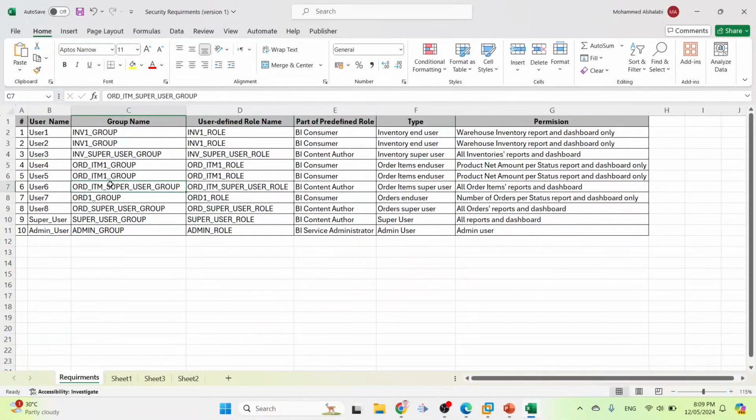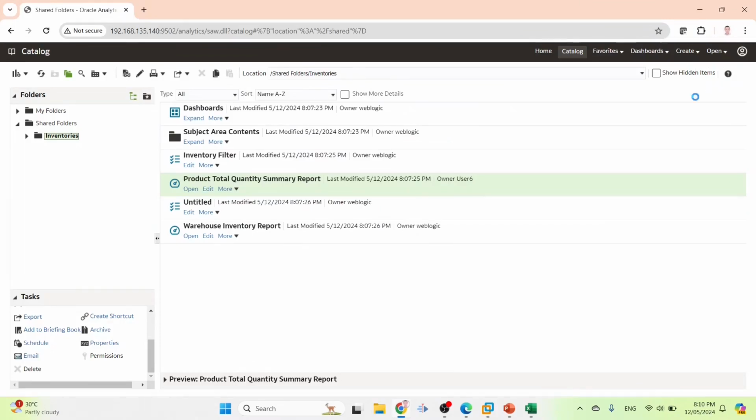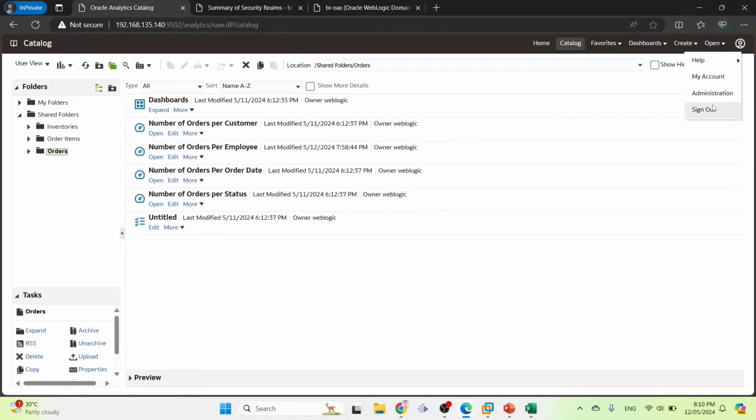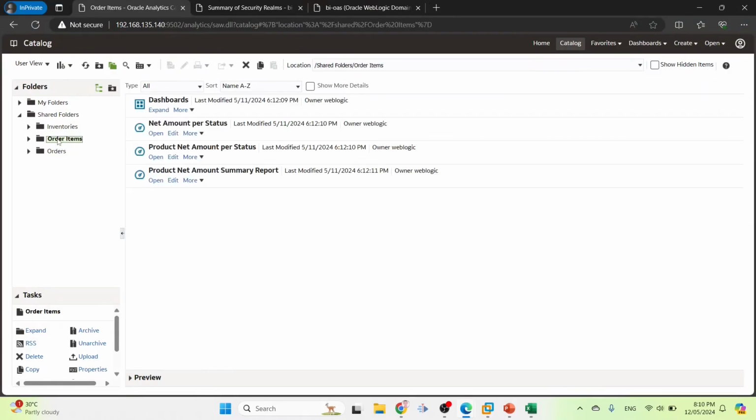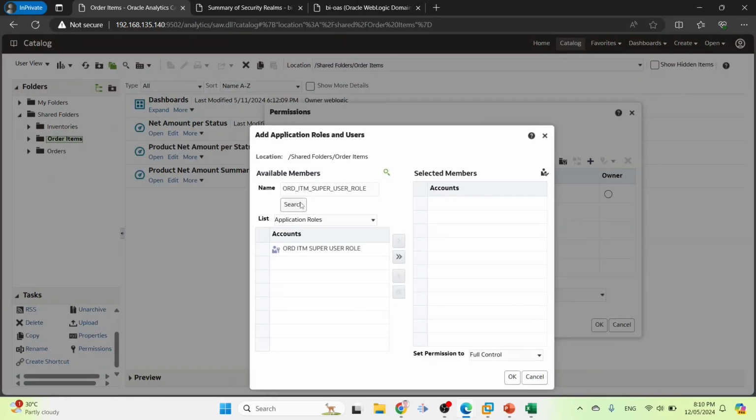Okay, let me move to this user to show you another option, BI content author. This user 6 is granted access to all order items, reports, and dashboards. I will take this rule and go here with user 3. Okay, hero project. Order items, permission. I will add, search. I will grant him modify.